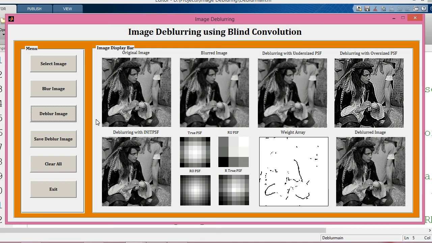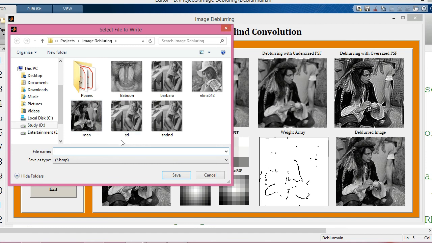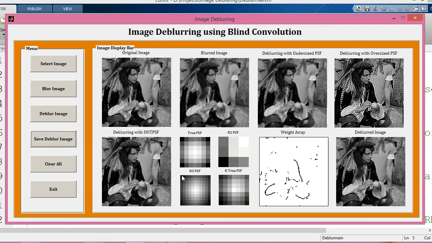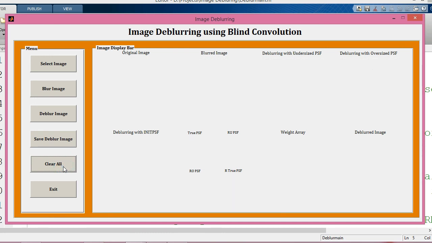Now we can save this deblurred image in our database. So just click on save deblurred image and give any name for the deblurred image, and just click on the save button. It will save that image in the database. So this is my overall implementation of image deblurring using blind convolution. Now just click on clear all. It will clear all the content of the GUI, and just close this graphical user interface.